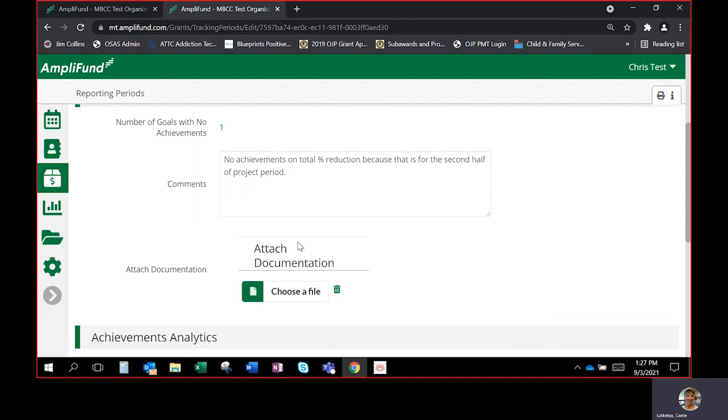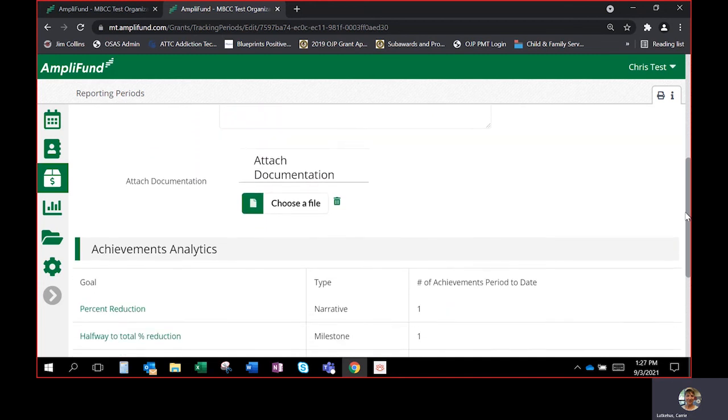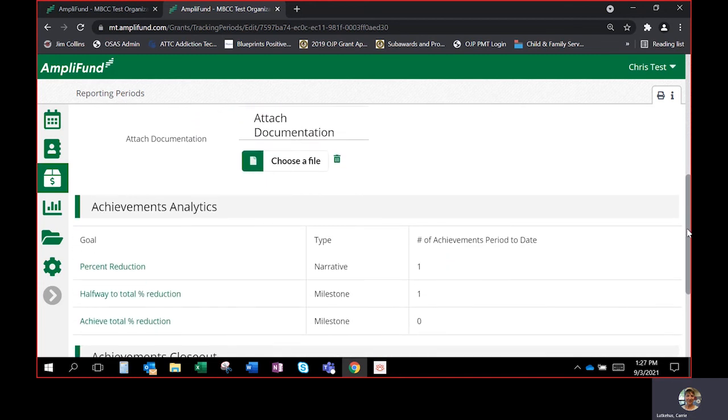If you have any documentation that you want to include for your reporting period, especially if one of your goals maybe was to hold a training and you had an agenda for that, if you were putting the training on or if you were attending the training and your grant funds were paying for that, if you did not attach that document into your achievements, you could put that here.